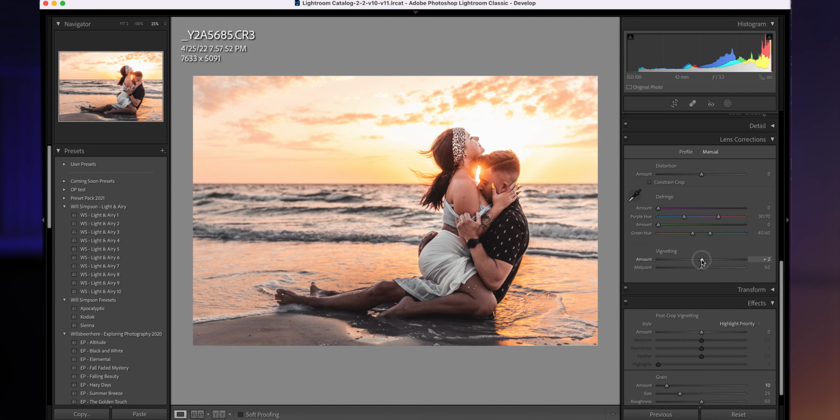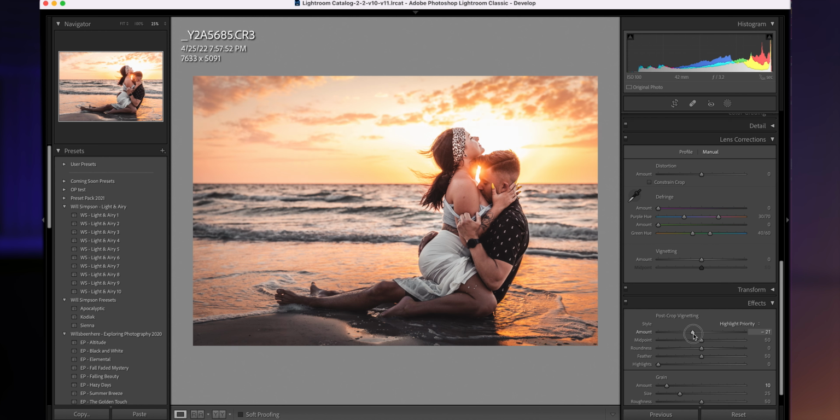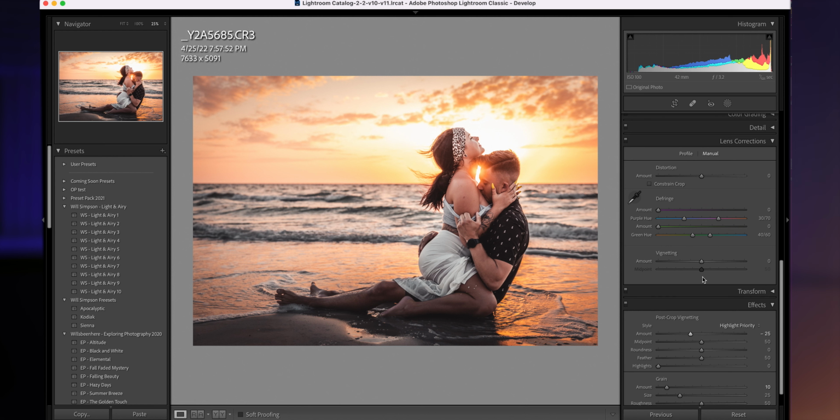So this here, let's say we just vignette it a little. So there is a -29 on that vignette. If we then do -29 on this vignette, it's much harsher. That works, but if you want more of a subtle vignette, use the vignette in the lens correction. And you can go lighter, which is like for light and airy.